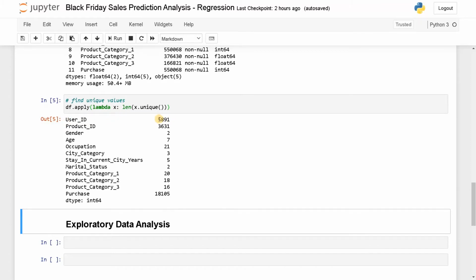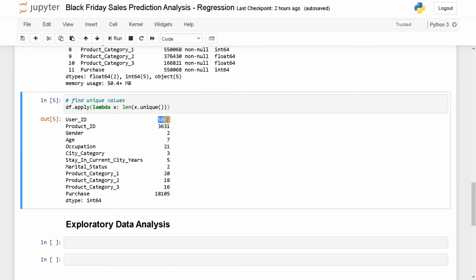So we have 5,891 unique customers, and we have 3,631 products. We have two genders, that is male and female. Age category that are split into 7 types. So that is younger, older, in between, so many categories are there. Occupation, so they categorized to 21 unique occupations.